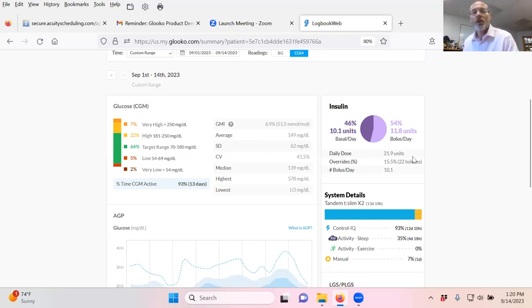So this person is using about 22 units of insulin per day. And those of you who understand how we calculate correction factors, that corresponds with a correction factor of somewhere around 80 or 90. So that correction factor we saw earlier that was 150, that may need to be adjusted a little bit. And then I look at the proportion of basal and bolus.